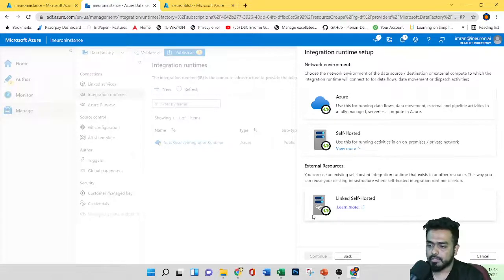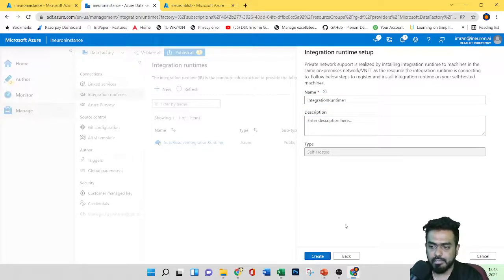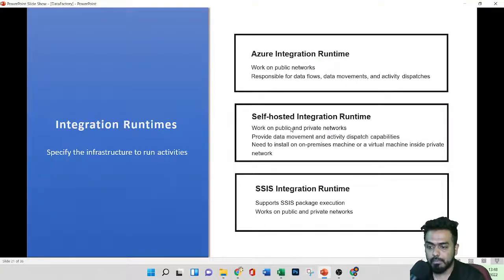If I go for the self-hosted and click on continue, you can see we need to give the description and the type of self-hosted and just directly create it. This is basically a self-hosted runtime, which works on the public and the private networks. It provides data movement and activity dispatch capabilities, and it needs to be installed on an on-premises machine or a virtual machine inside the private network.